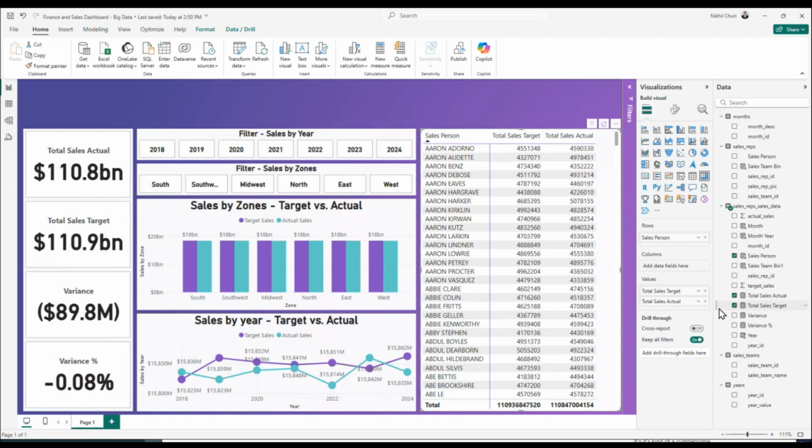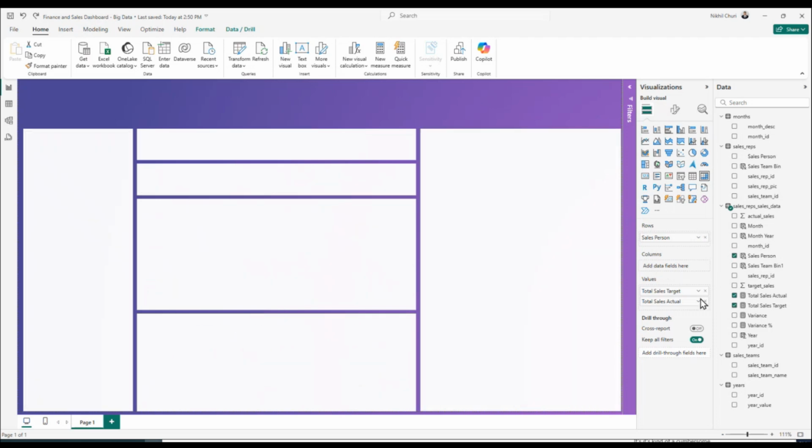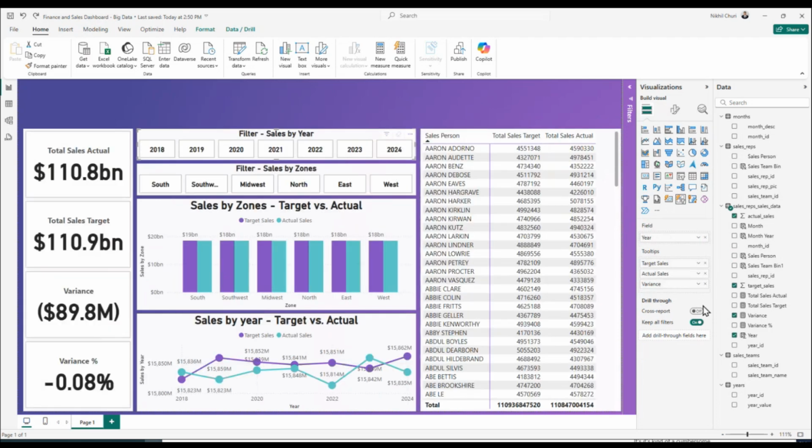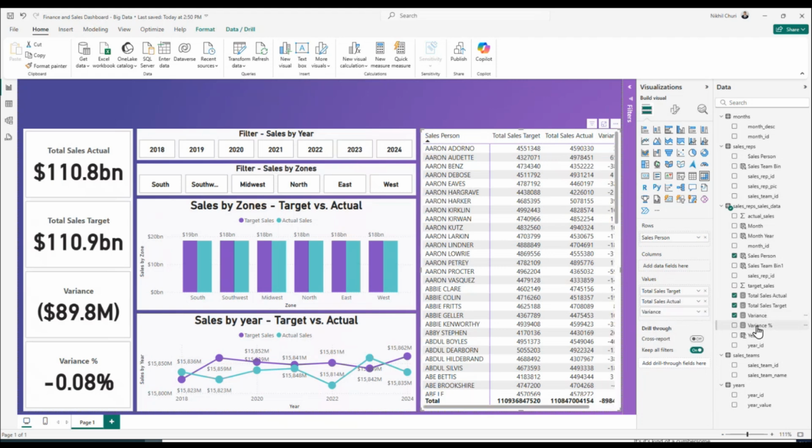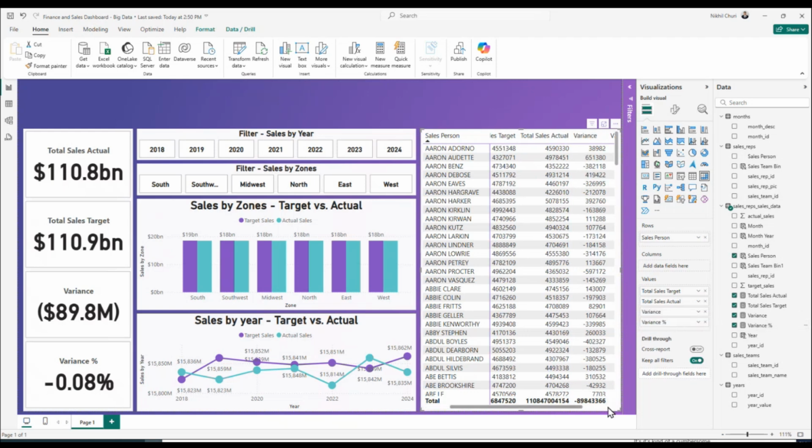Oops, oh no, something happened. I think I added some things at the wrong places. Where did I add these? Okay. This mistake must not happen with you also. I'm glad that it happened with me, so I'm able to show. Again, I'm making sure this table is selected. Then I will add the variance and variance percentage. Perfect. You can see the variance is there and the variance percentage is also there.